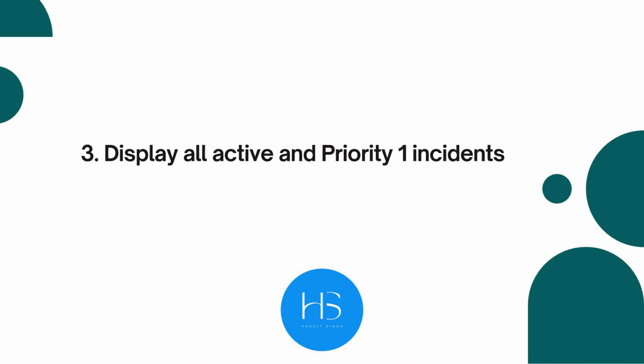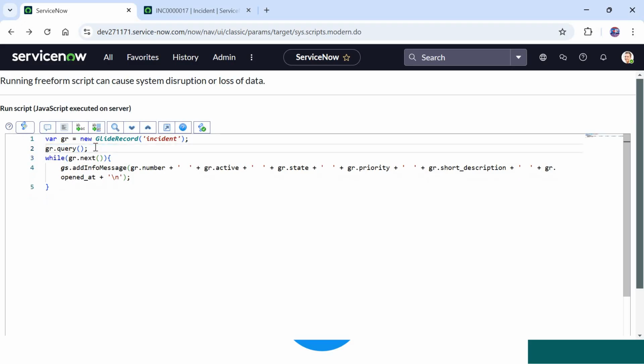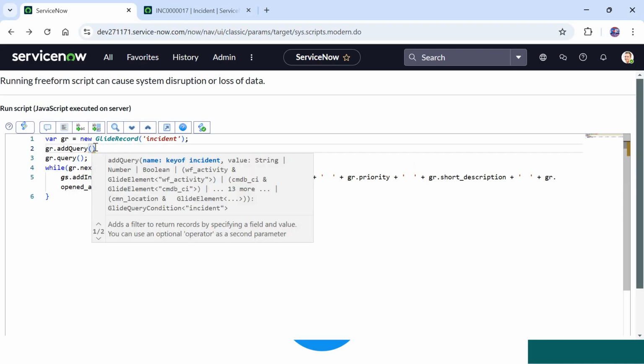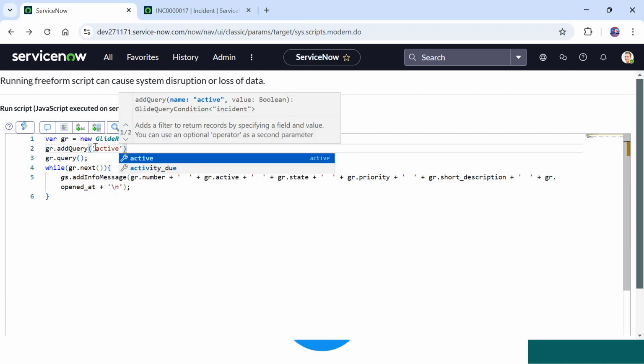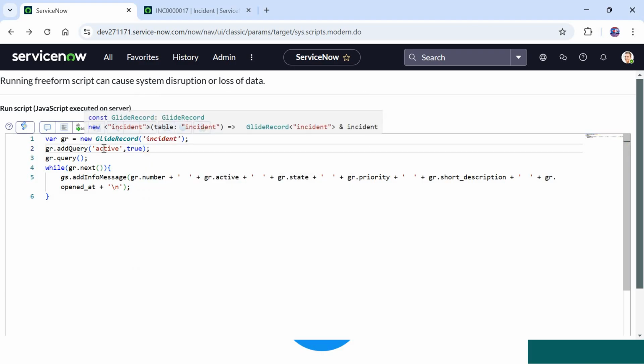The next example is display all active incidents and priority one incident. So we have to apply two conditions now. Let's go back to our background script. So I will now use some other method to fetch all the active incidents. gr.addQuery, and then I will give the backend name of active field. So that's active. Then I have to compare it with what value. So true. Now it will display me again the same thing where all the incidents are active.